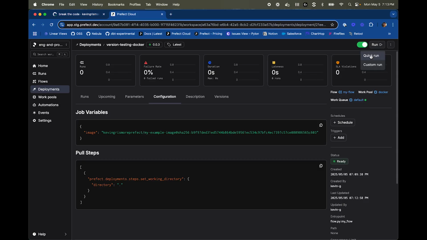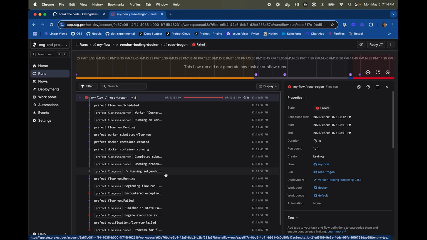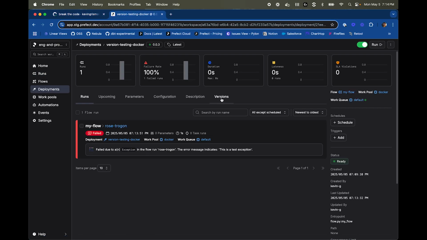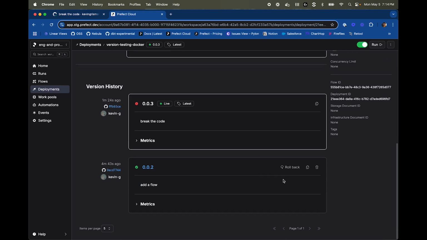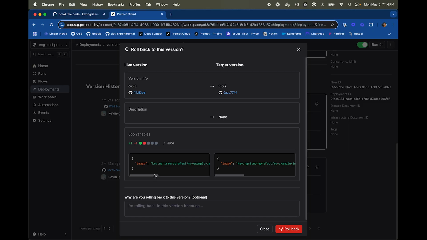Let's run this one. As we can see, this failed just like we thought it would. Let's do the same thing we did with the other deployment, and instead of building a whole new image, just roll back the version to one we know works. Once again, we can see the image digest, which is the main thing that's changing when we do our deployment version rollback.